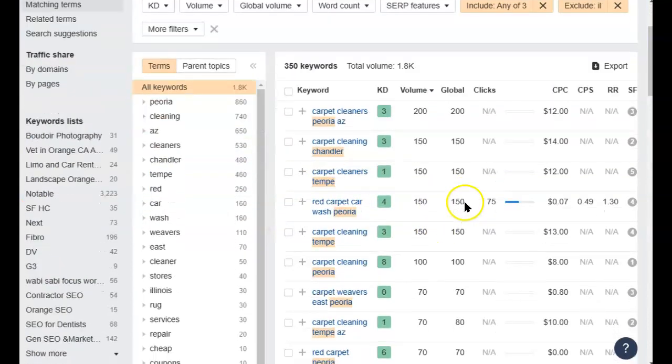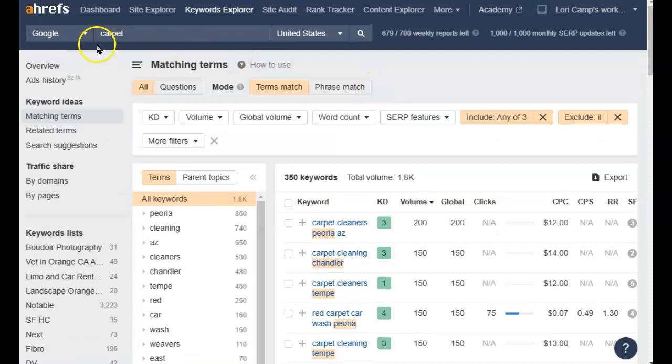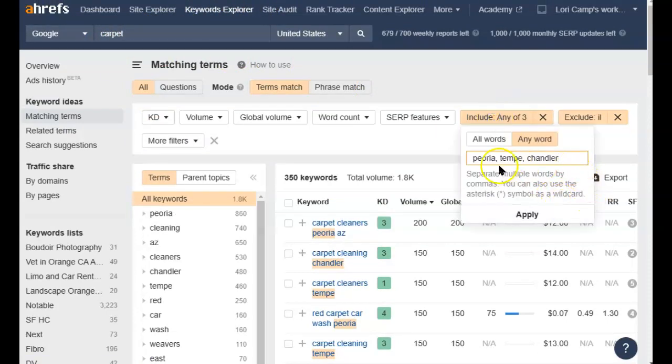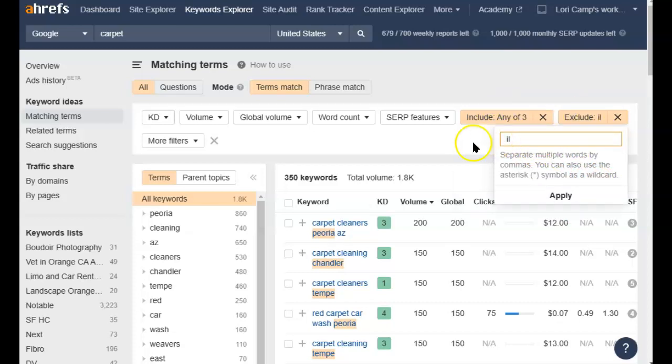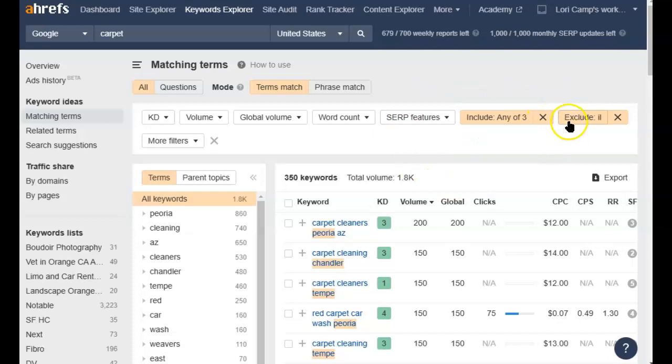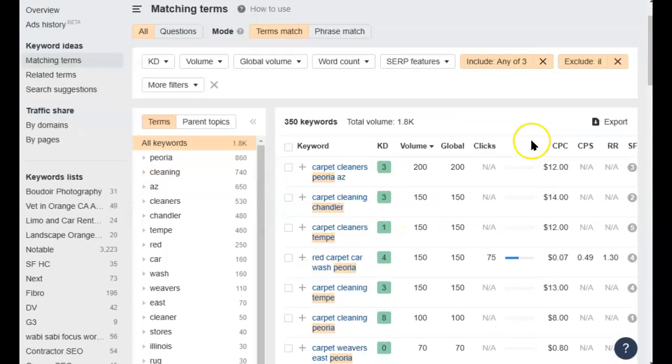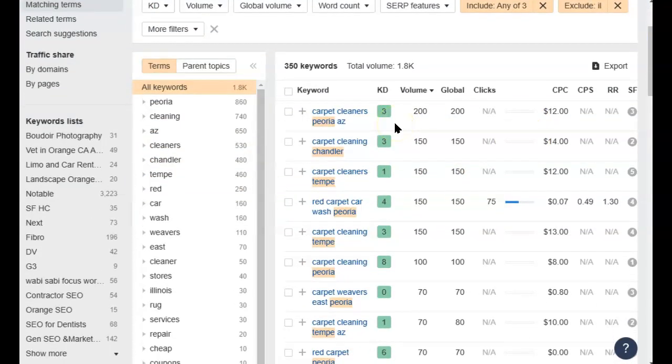Okay, so now we get into the keywords. I used my keyword explorer. I put in carpet, and then I included Peoria, Tempe, and Chandler, and I excluded IL because I was getting a bunch of Illinois searches here. So now we're left with people who are actually in Arizona, and this is what they're typing in when they're looking for carpet cleaners.